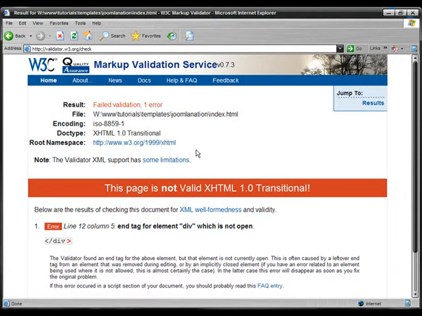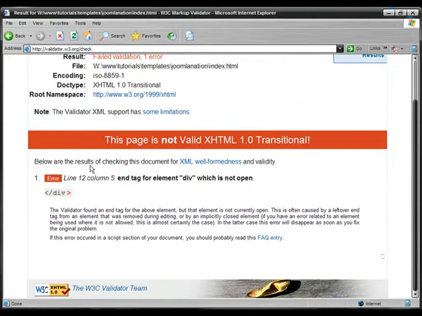and you'll notice that we have an error. And if you see below are the results checking the error. Line 12, the end tag for element div, which is not open. Well, in other words, we ended a tag when we shouldn't have ended a tag.